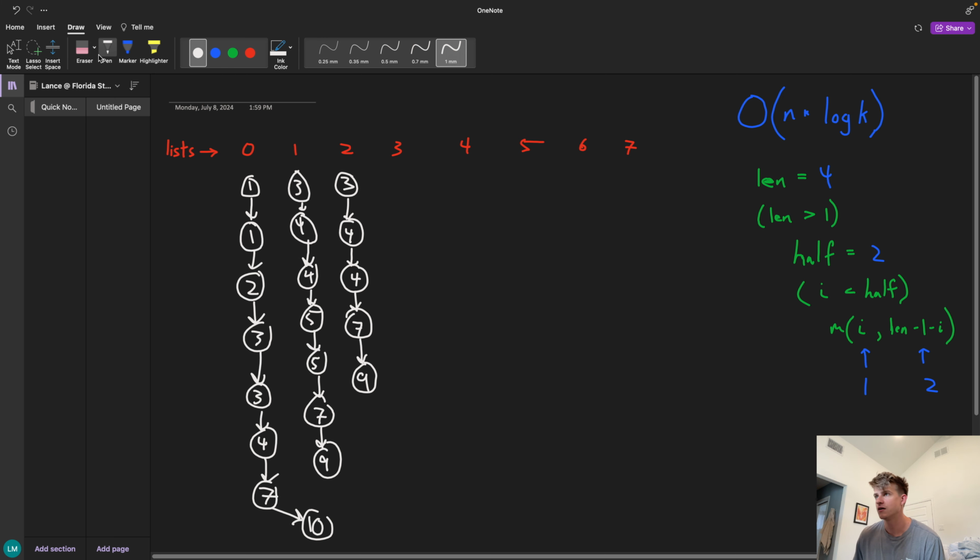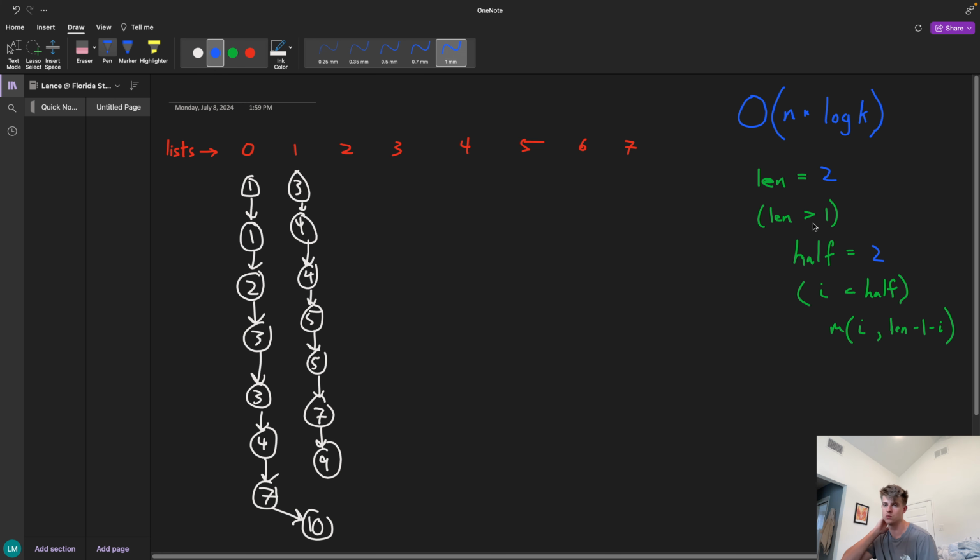And that's those two lists merged. Okay, so now I would become 2 and we'd be done looping. So again, we're going to cut length in half. So length would be 2, and we're looping while length is greater than 1.